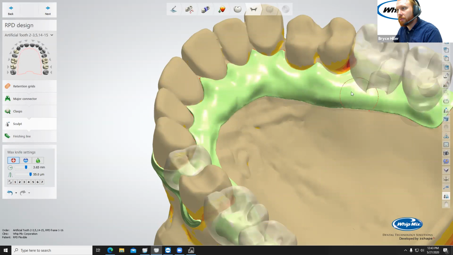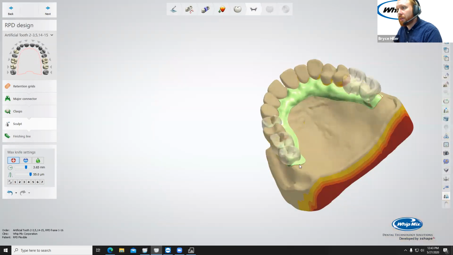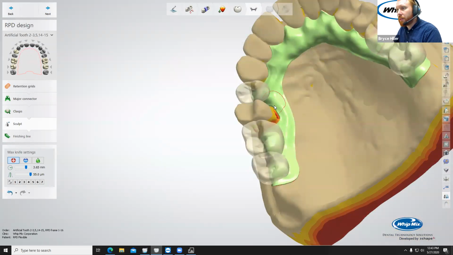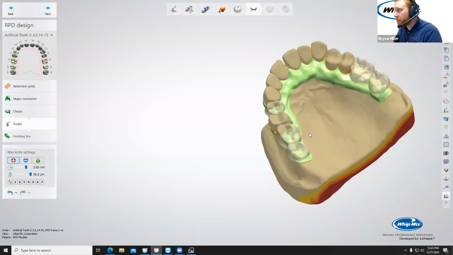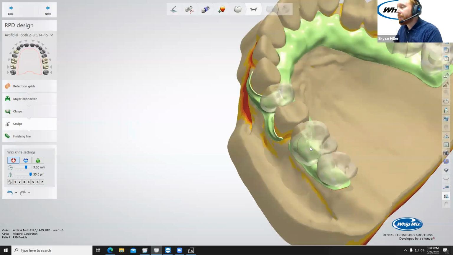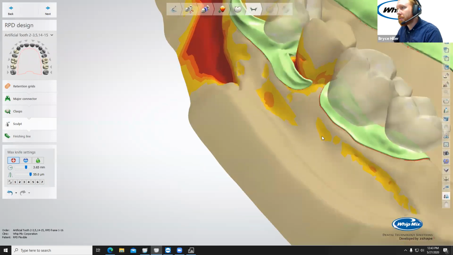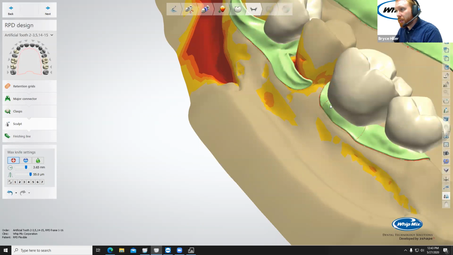Like that. Now the other thing we need to do, and again, this is something that's different than the denture software, is that it's not going to just give us a tooth pocket. We actually have to sculpt it in. So I'm going to turn my teeth all the way on, and I'm going to use my wax knife and actually start sculpting a tooth pocket here.